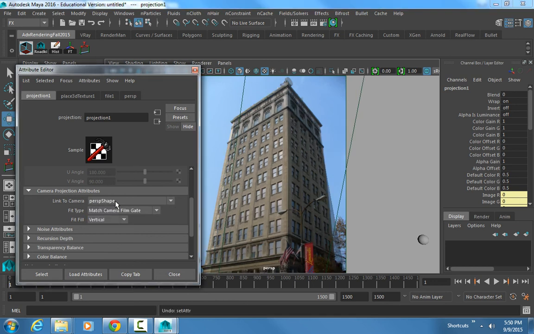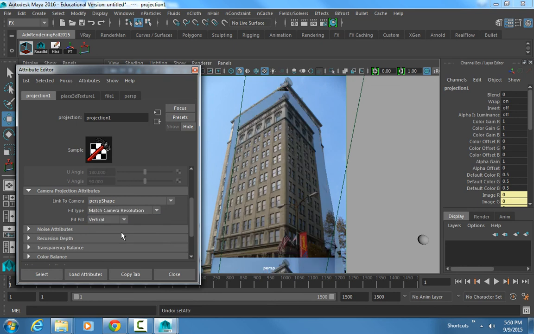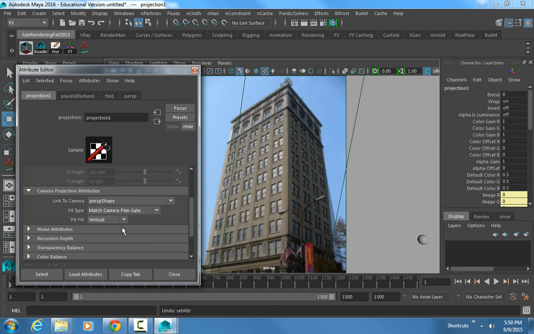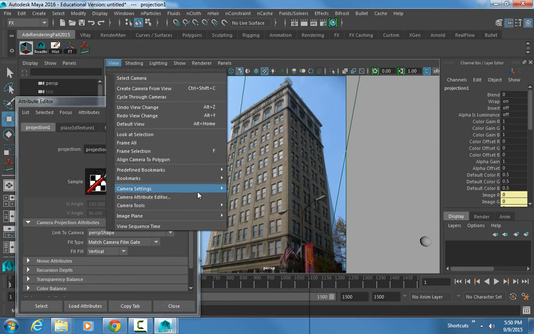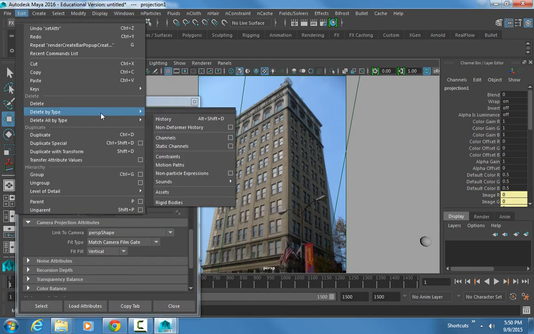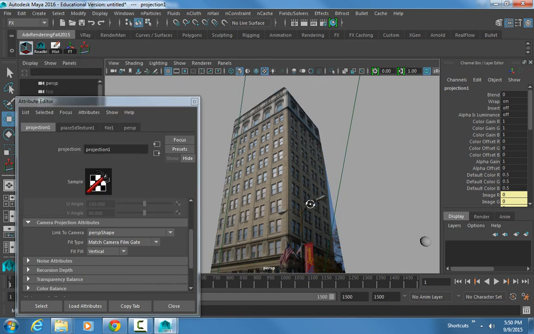That's not the right way. No, that's not it. It should have worked better when I went to that film gate. I'm just going to turn that image plane off. The image plane will get you closer, but I think I need to tweak it manually. So I'm going to delete all by type image planes. There we go.